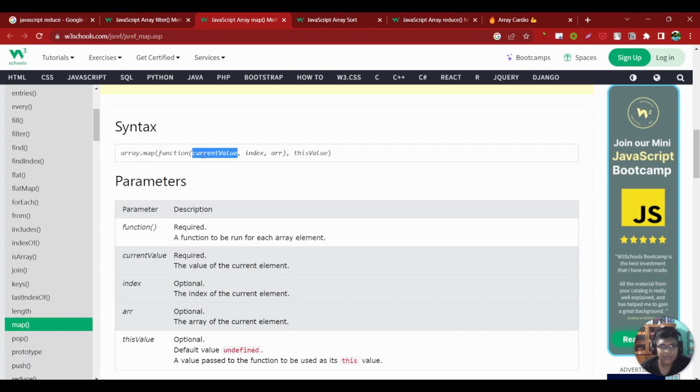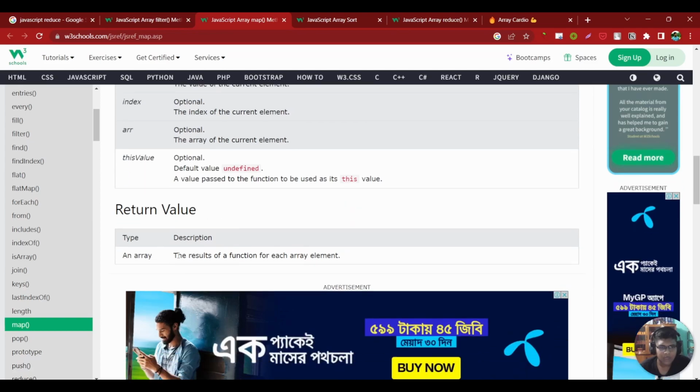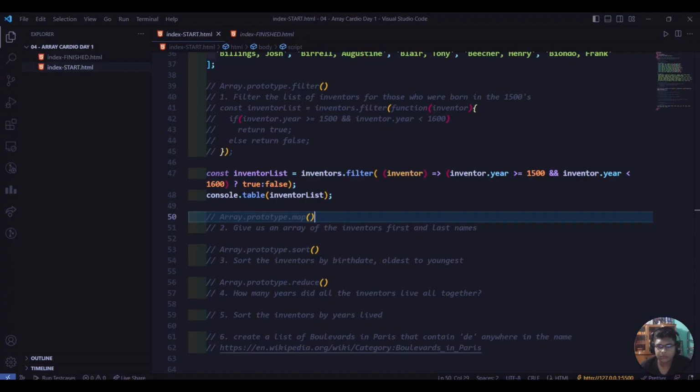What it actually does is take all the elements from this array and pass them inside the function. The parameter will be the current value, so every element of this array will be passed to this function using the current value. It returns the result of the function for each array element. This is kind of similar to filter, but it has some difference. It is not a filter, it is actually doing some task. So let's try this. It gives us an array of the inventors' first and last names.